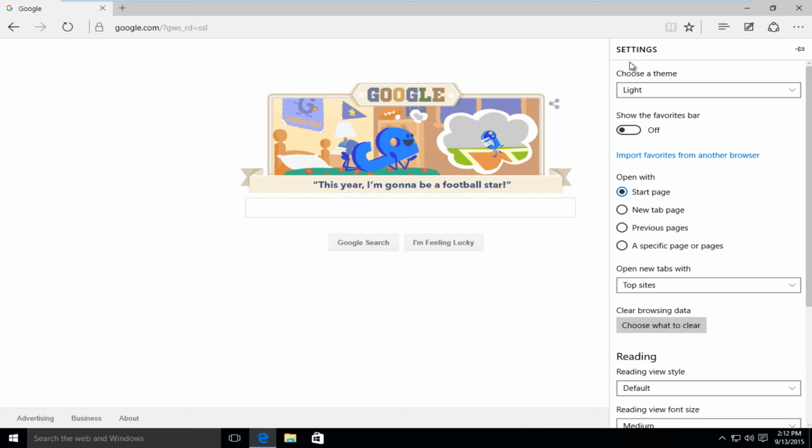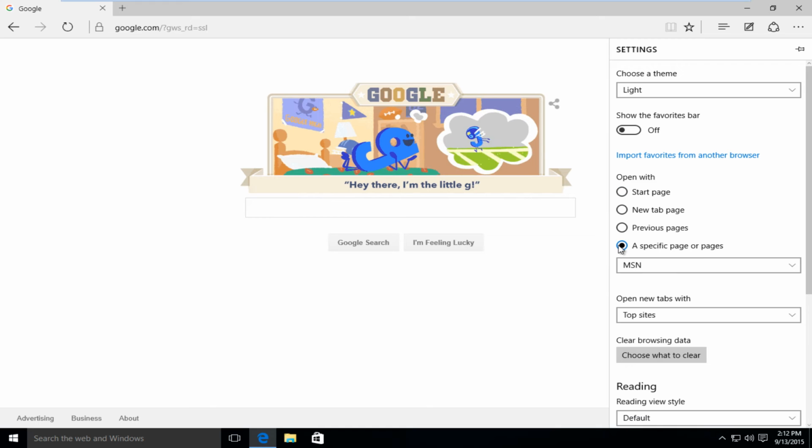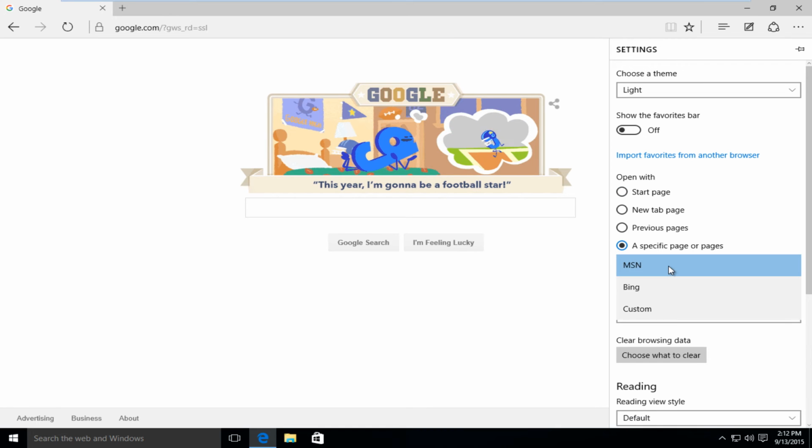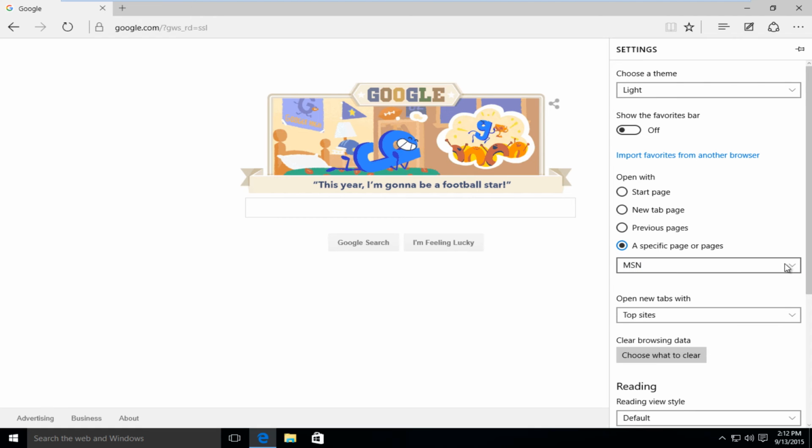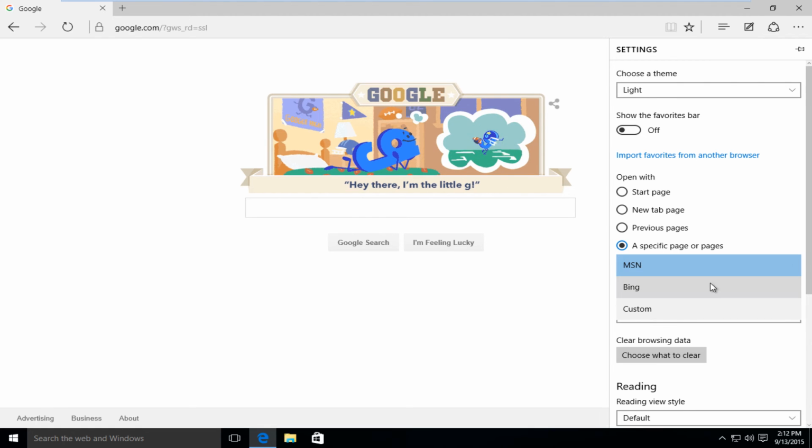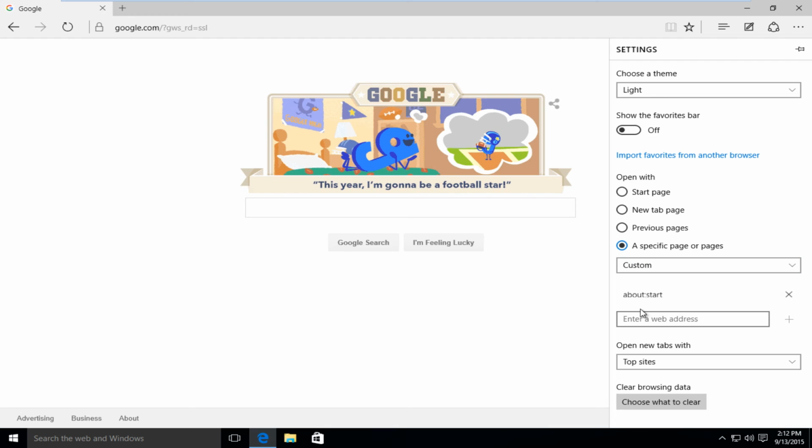And then underneath just a general settings page, it says open with. We can select a specific page or pages. We see that MSN is the default option right now. So just click on this little drop down arrow, left click on custom.